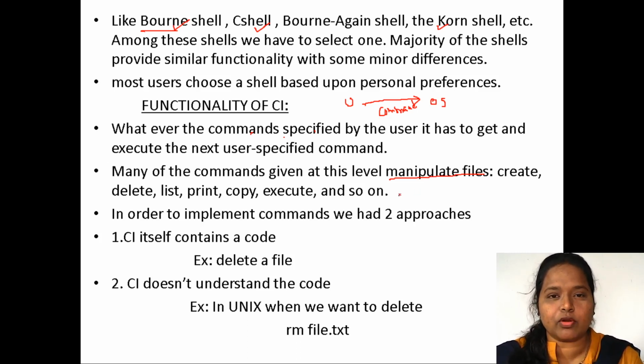For example, in order to implement a particular command, we have two approaches. The first approach is that the command interpreter itself has the code, and the second is that the command interpreter does not have the code. We'll see what happens if the command interpreter has the code, and what happens if it does not. Suppose the command interpreter contains the code itself.